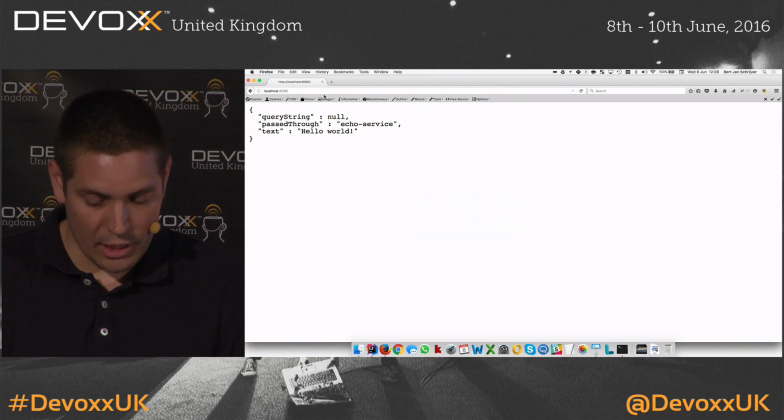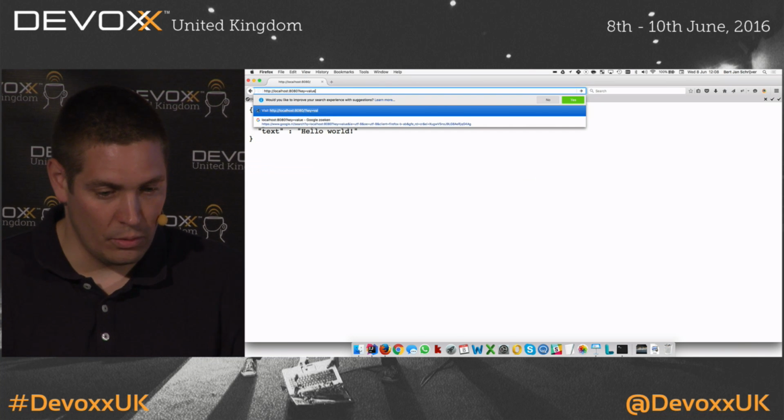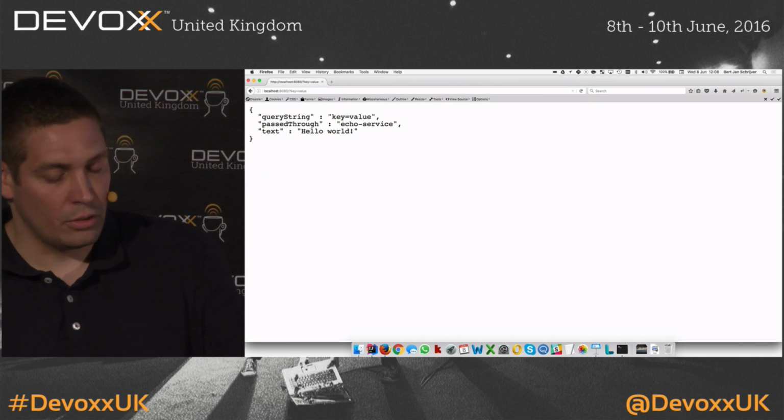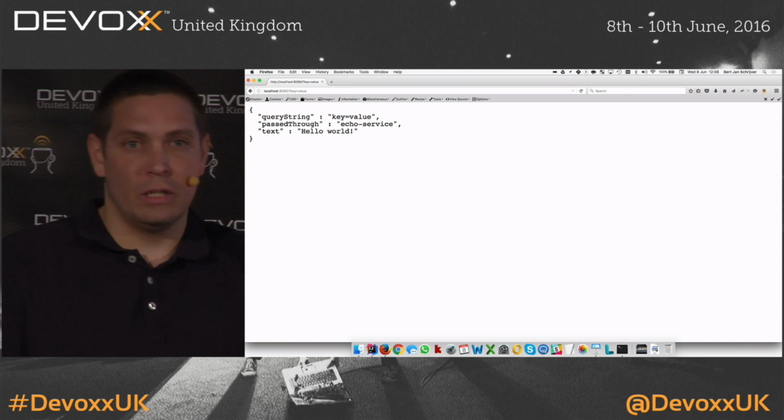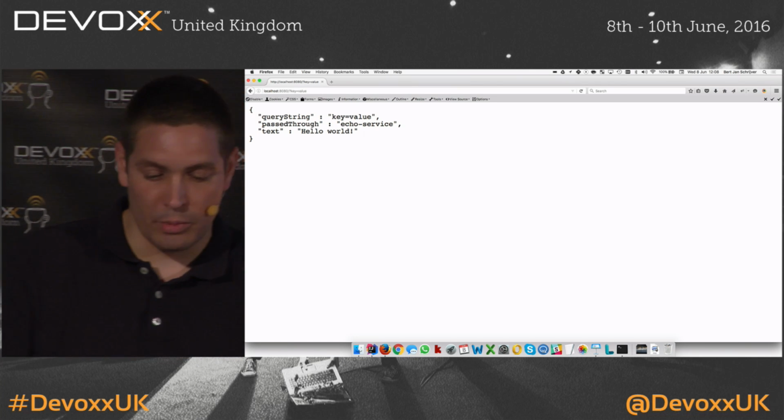So to prove that this is actually doing something with the stuff I'm typing, let's see, key is value, and then that will also be in there. So this is taken from the request, put in the message, send to the echo service, send back to the HTTP response.